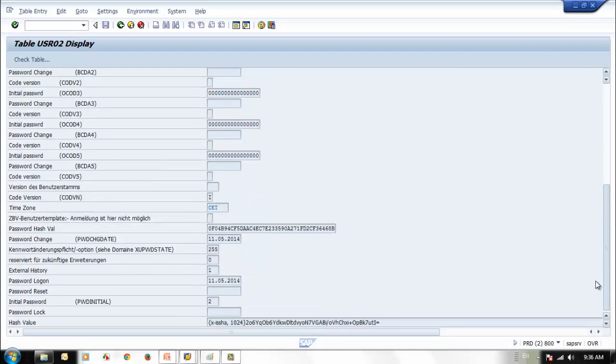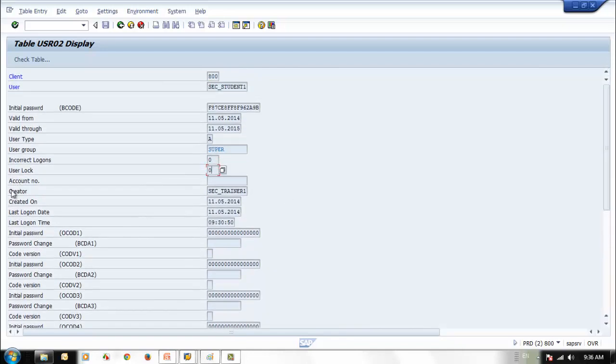This has quite a number of information, like who created it, when it was created, what was the initial password, how many times this password was changed. And you can also see incorrect logons. So there's a count based on what we configured. If the count fulfills the requirement you have configured, then the user will get locked.